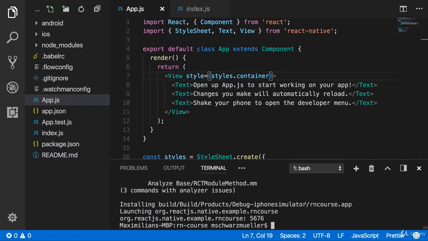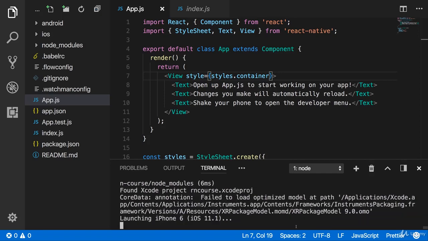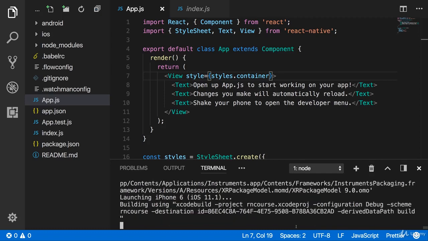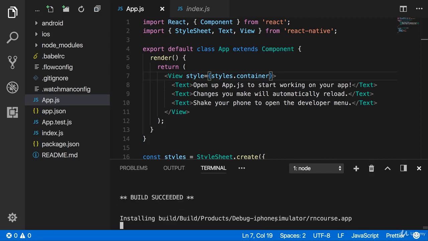In the last lecture, we saw how to run our app on the iOS simulator. All you need is Xcode installed. Now let's run it on an iPhone. And chances are that even if you have an iPhone connected to your device, if you run npm run iOS, it will just spin up your simulator again. So how can you work around that then?